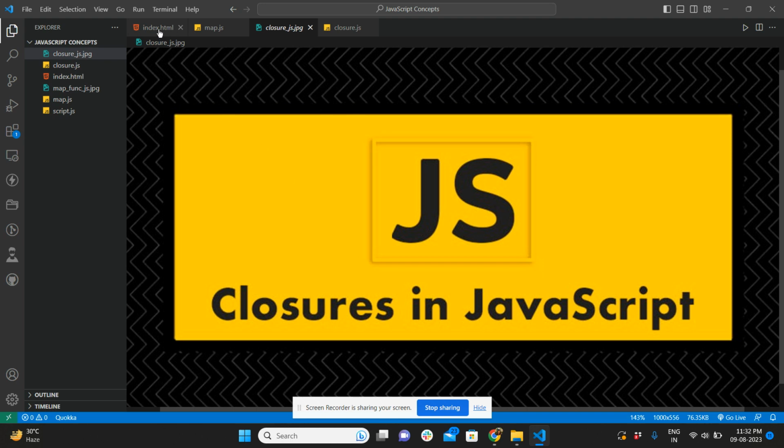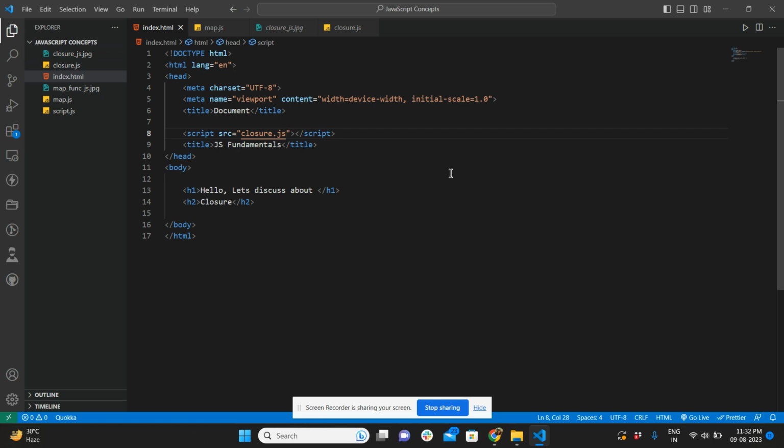So this was about the theoretical knowledge, and I think it is the only thing you want to know about closures: that it is a function that remembers the environment in which it was created. And if you go to the higher technical jargon, it is the function that remembers its lexical scope. So I have made a JavaScript file named closure.js, and I've included that in my index.js.